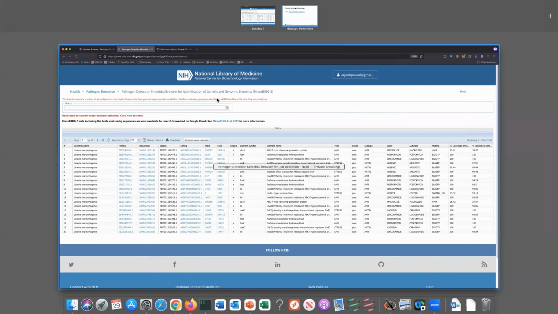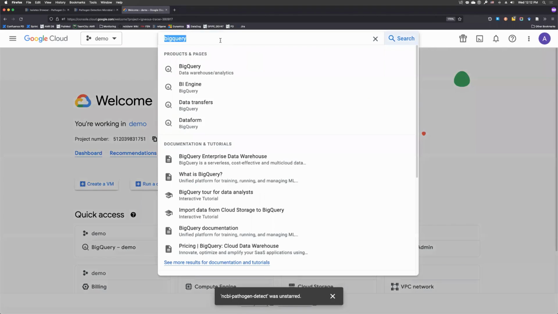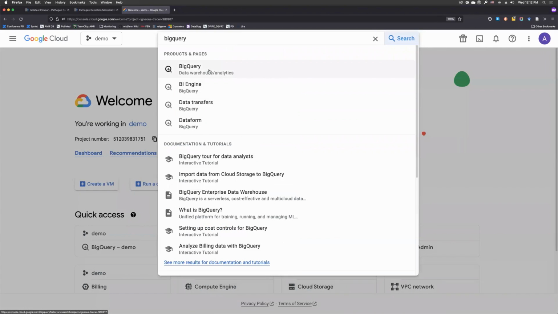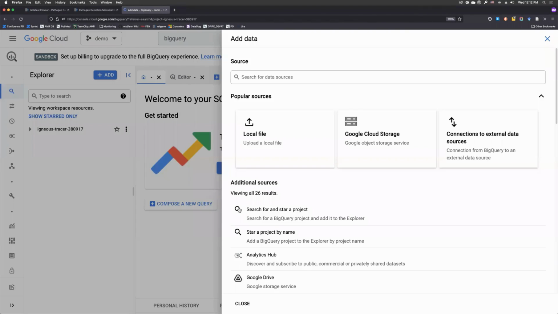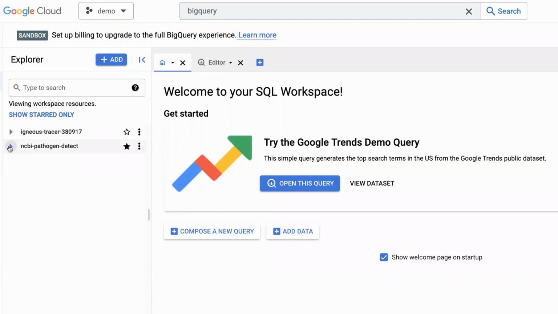So let's go to the Google Cloud web interface. When you get to Google Cloud, if you type BigQuery in the first cloud interface, you can click over here and you'll get to the BigQuery web interface. Now, the first thing I'm going to do is add a data source. I'm going to star a project, and all of our data that we're going to present is in this project, NCBI Pathogen Detect. If we star this, then it appears over here, and we can use that to browse it and see some more information about it.